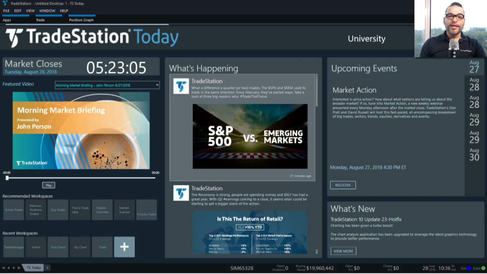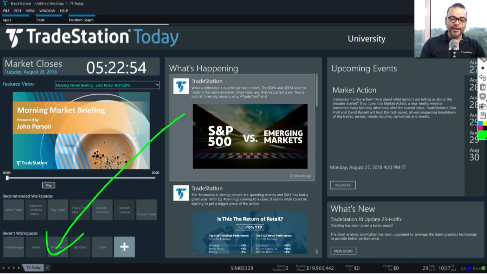When you log on to TradeStation for the first time, you're going to see this TradeStation Today workspace. In fact, if you look at the bottom left corner, you're going to see the tab right there. It says TradeStation Today. If you don't see the TradeStation Today workspace, it's very easily found.